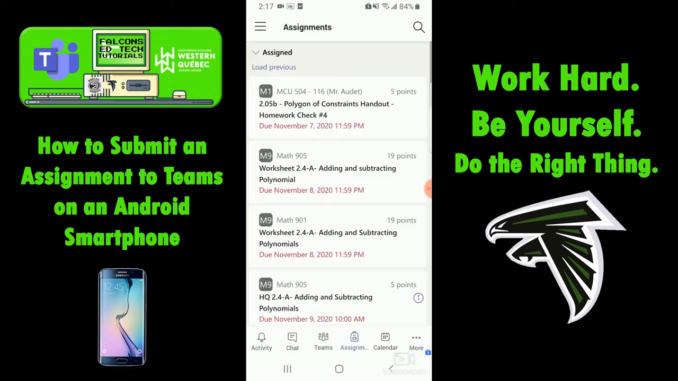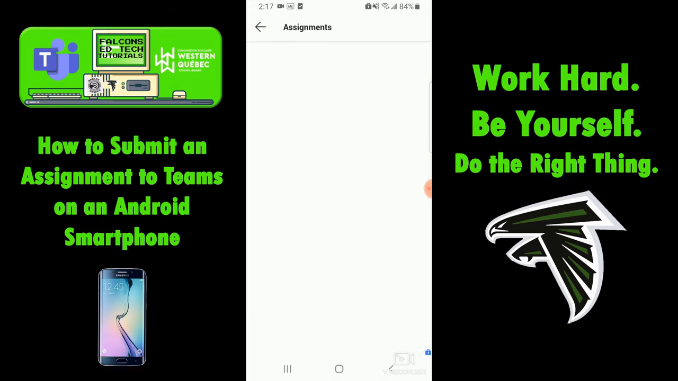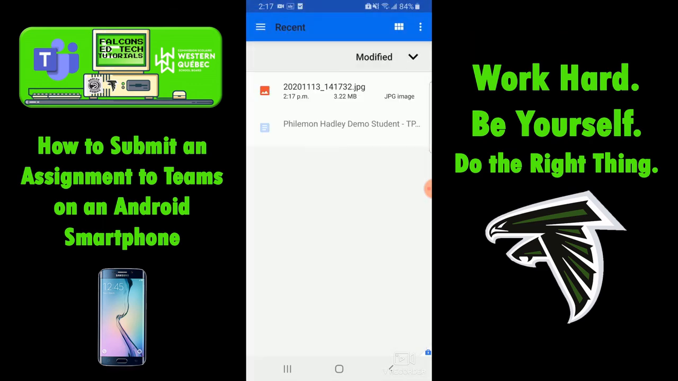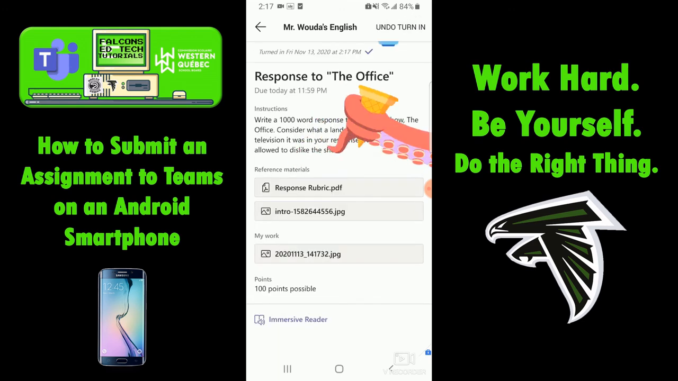and it should open back to the same assignment, but of course that would make it too easy. So we're going to go back to our assignment. We're going to click on Add Work, Upload from this device, and boom, there you go. It's in the recent files. All right, so once this loads, then you'll be able to hit Turn In, and look at that, another cool animation, and you've turned in your work. All right, so that's how you turn in an assignment to Microsoft Teams using an Android smartphone.